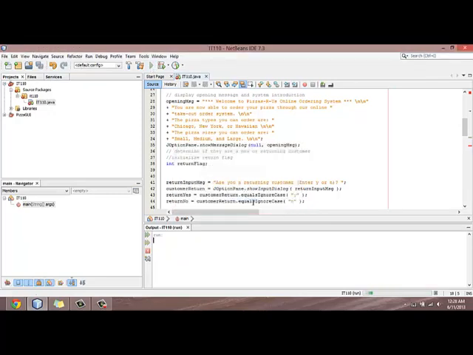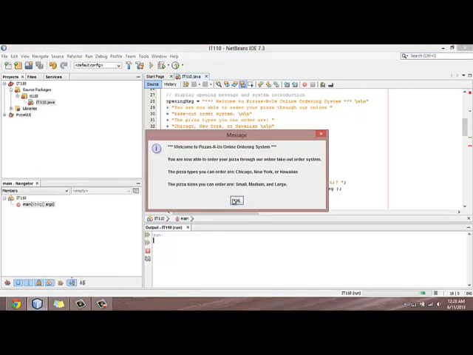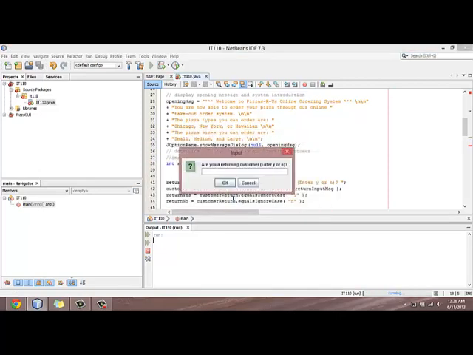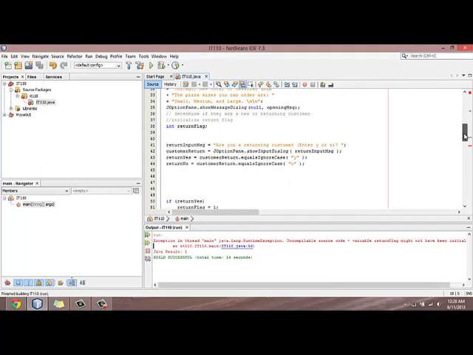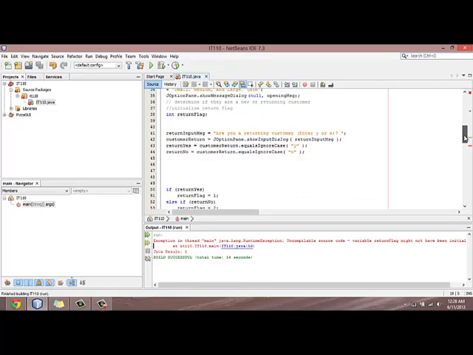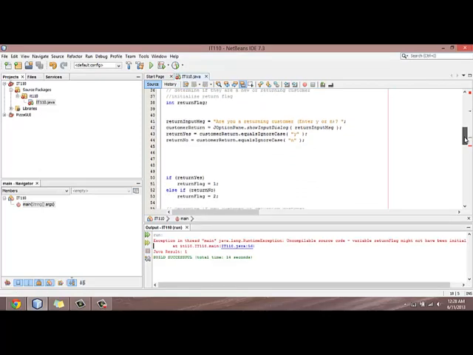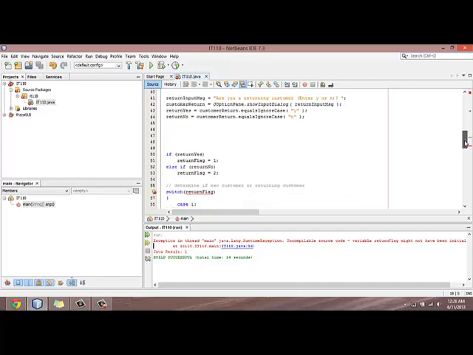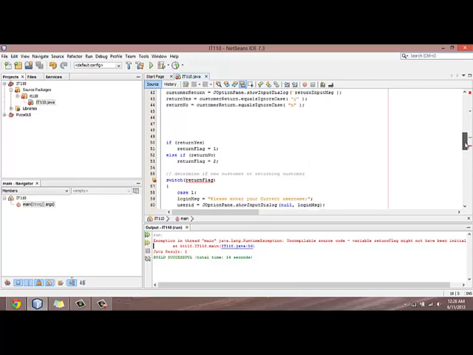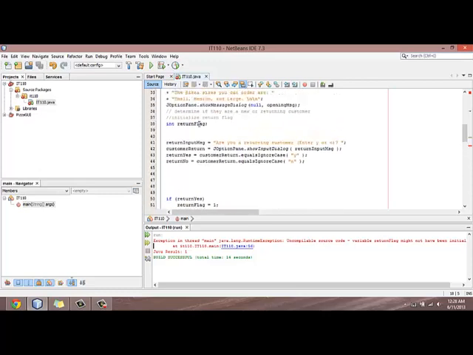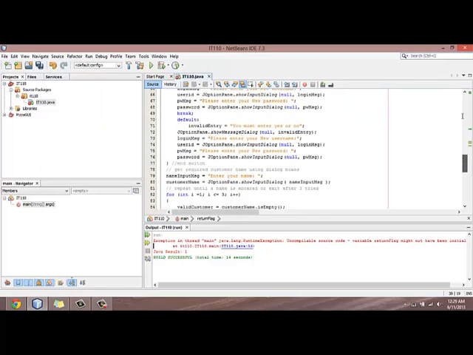Uh-oh, I have errors. Okay. Returning customer, yes. Nope. So it's in that thread there. Customer, return after paying. Return yes. Oh, here. Because we have to give return flag a value. Let's say return flag equals 0. Yeah, that should fix it.